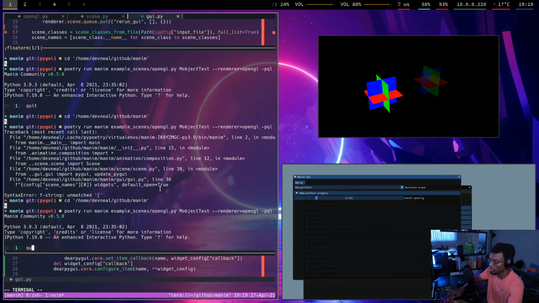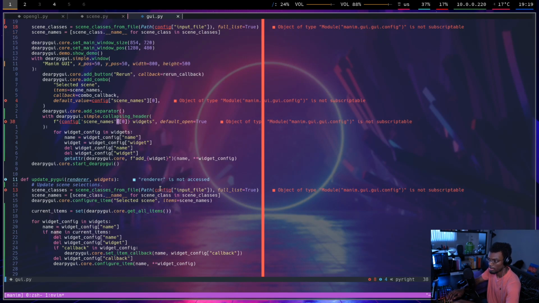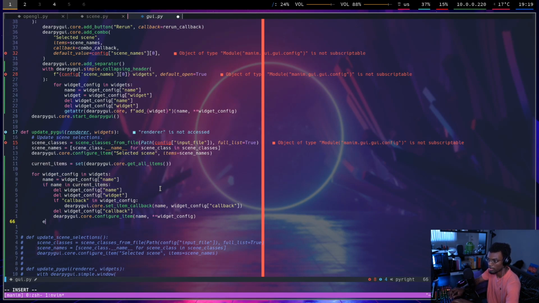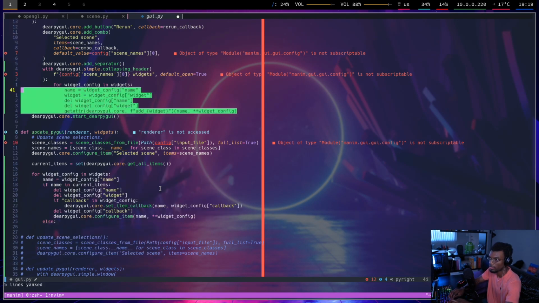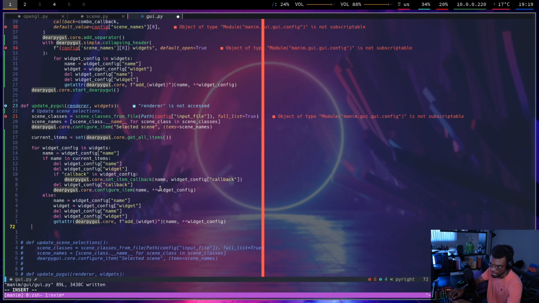Cool. So that works. The updating is not complete. If the name is in the current objects, this will update them. Here I need an else, because if not, I basically have to do this. I have to add that widget in. So get the name, get the widget, remove those. Then I'll add that.